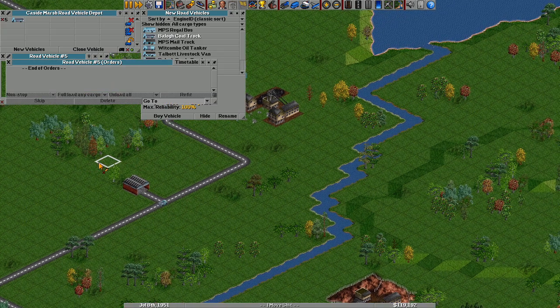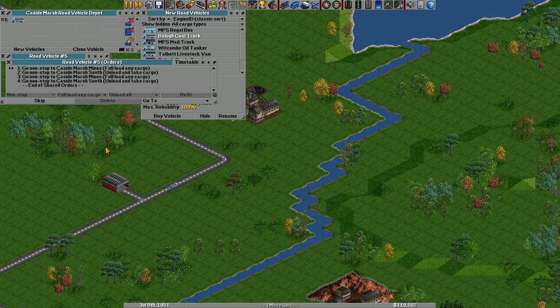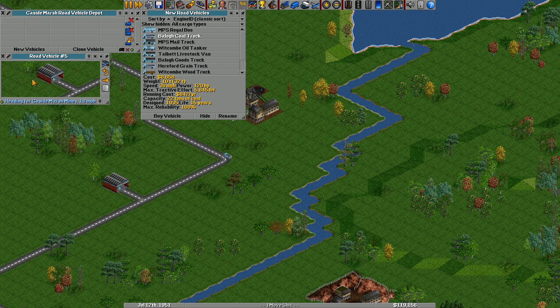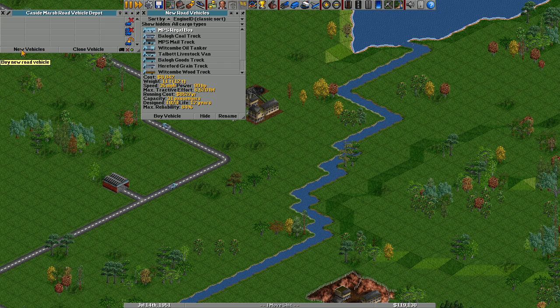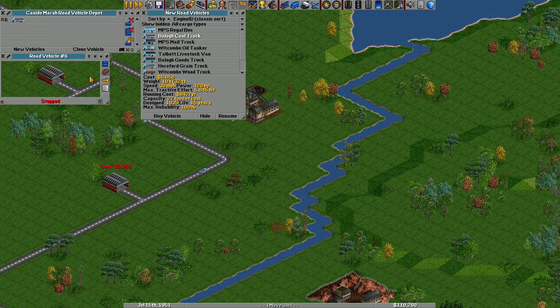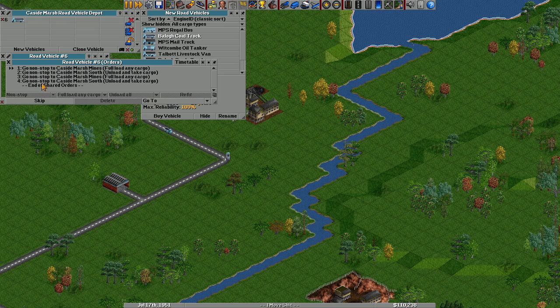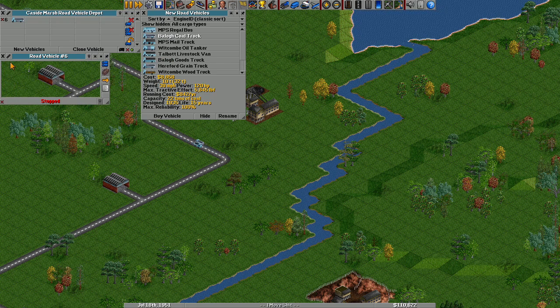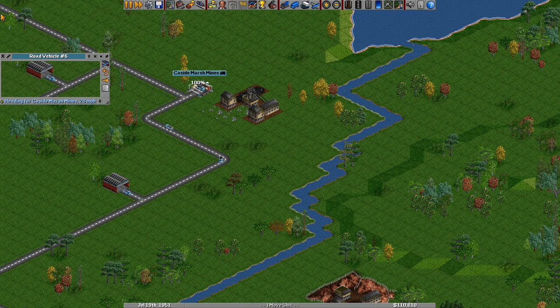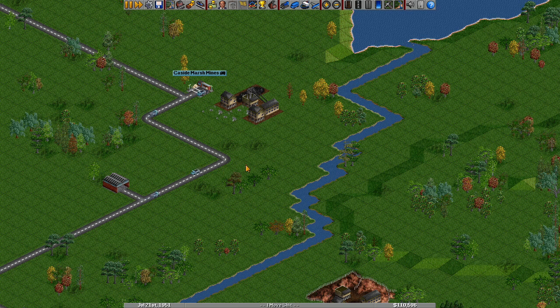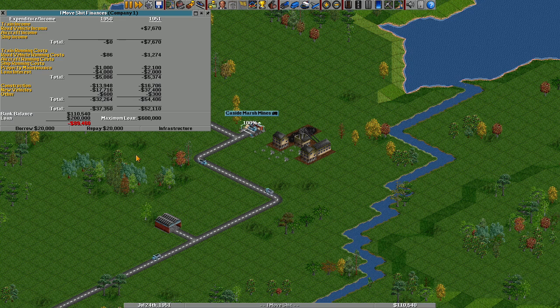Let me see if I remember how to copy orders. Okay, so you hold control and then click it, and it will copy the orders. You know what? Let's make 2 of them. Okay. Let's check our money. We're not making a lot of money.